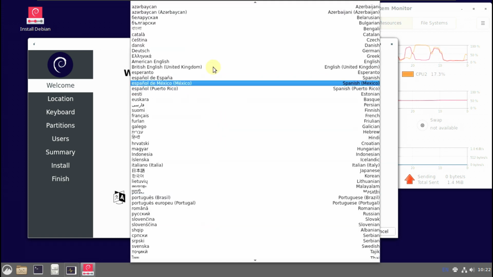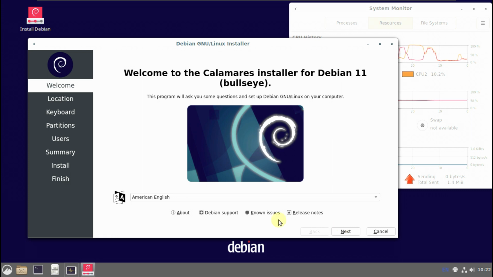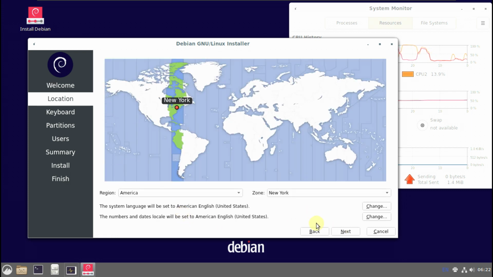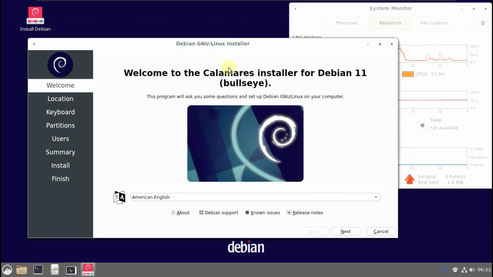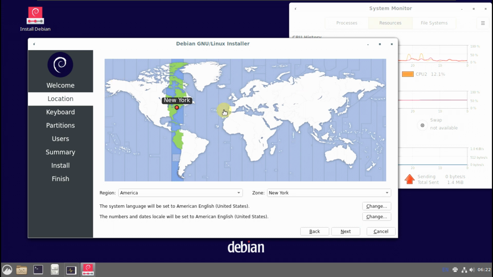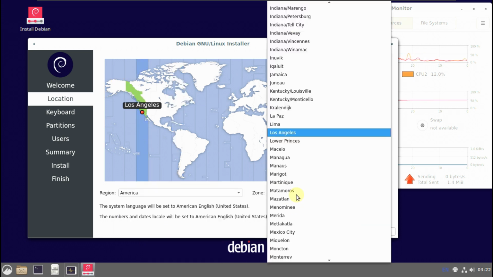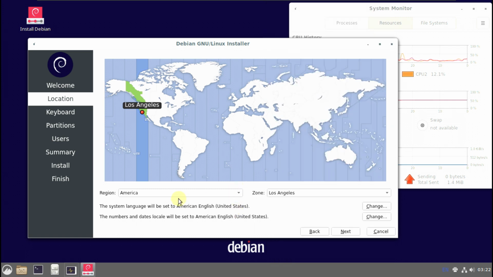First you need to choose your language. There are plenty of languages. Click on next. About the Calamares installer, let me show that also. Here is the Calamares installer version 3.2.36 for Debian 11 Bullseye. So the code name for Debian 11 is Bullseye and Debian 12 is Bookworm. So choose your location. You don't need to provide your actual location. You can provide anything you want. You can choose from the drop-down menu, or you can point directly on the map.